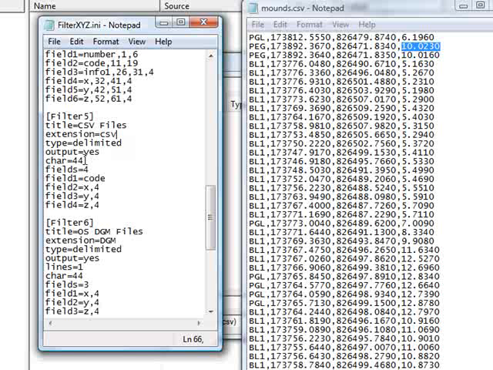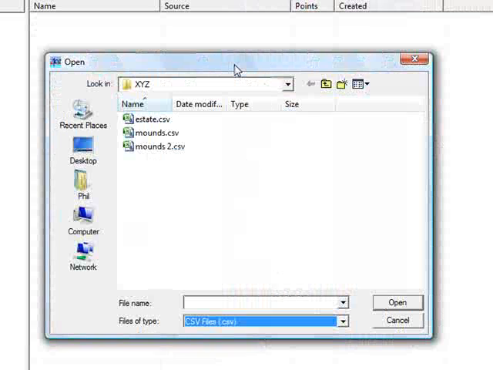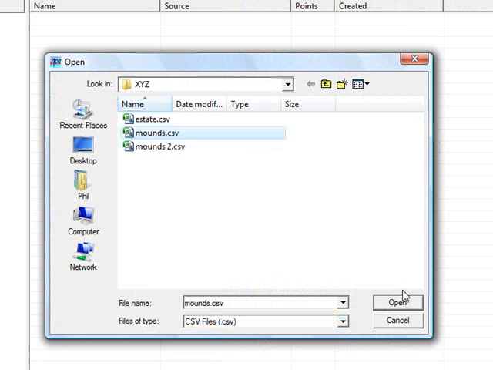The character equals 44 field tells n4ce that it's actually a comma, or hexadecimal 44, separating the numbers. 32 would be a space, 09 is a tab. After that, we have the number of fields for n4ce to read on each line. Fields equals 4 tells n4ce that there is a possible maximum of 4 fields. The first field contains the code, the second field contains the x to 4 decimal places, then the y, and then the z. To prove this, I go back to n4ce, open the mounds.